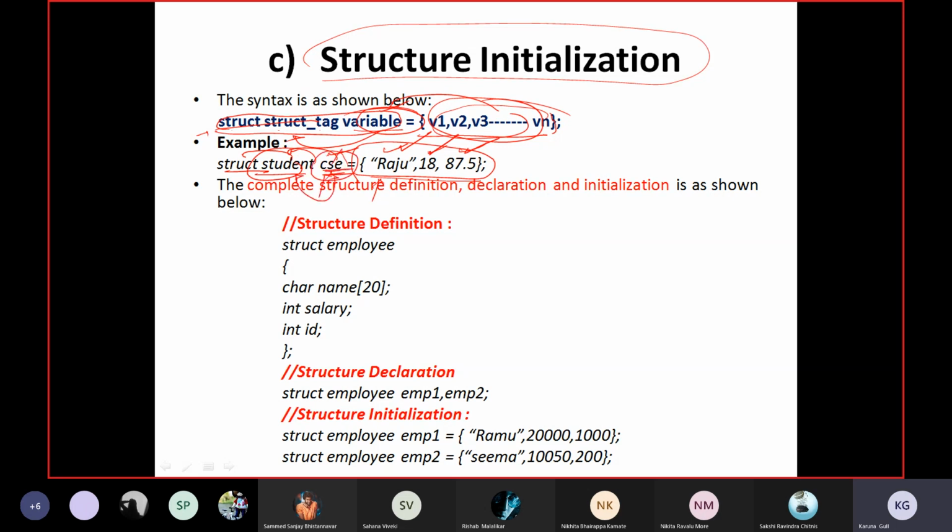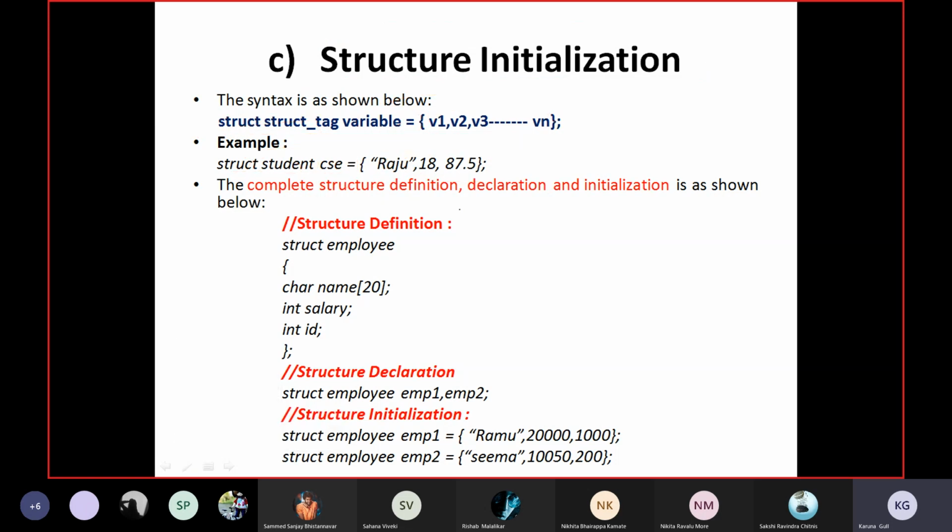If you don't do this, then I cannot directly use struct student is equal to this. That is not correct. You have to first go ahead with the declaration. In the declaration part, whichever variable you have used, in that particular variable you can dump the structure data there. This is very important for us.